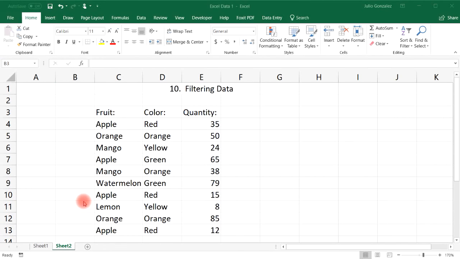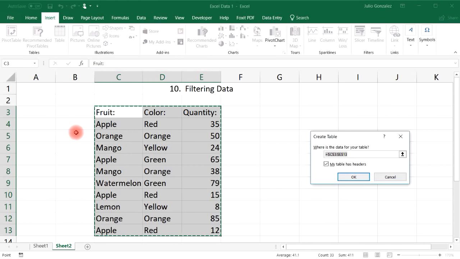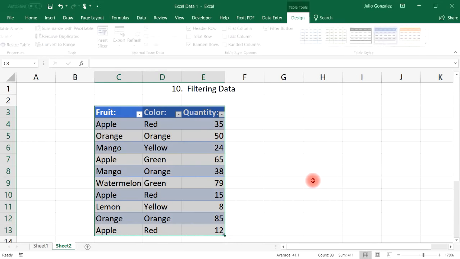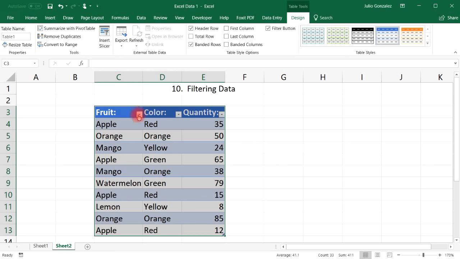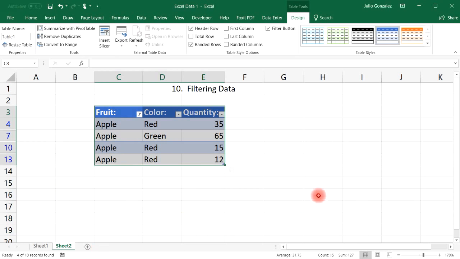Number 10, filtering data. One way I like to do this is I like to turn this into a table. So let's select those 3 columns and then go to Insert, Table. My table has headers, so let's make sure that's checked and then press OK. So notice that these drop-down cells appear. In this case, I can deselect everything, and let's say I want to filter out everything except apples. Once I select that, all of the apples will be shown.